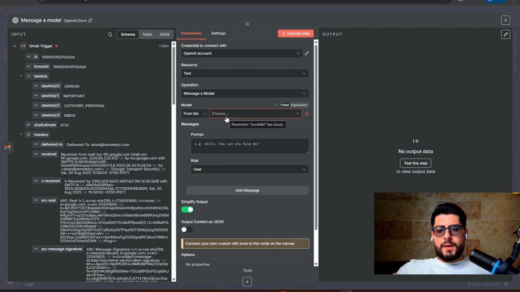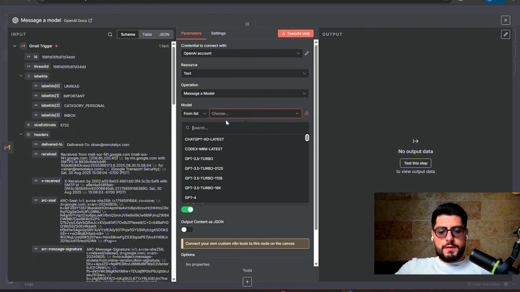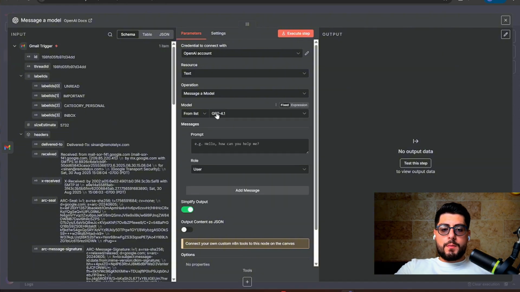GPT 5 is out. I haven't updated my self-hosted n8n account, so I don't have access to it right now, but you can use GPT 5, or at least the cheaper model of GPT 5. So in this case, 4.1. So now we chose the model. We have the operation message a model. Resource is text, and the OpenAI account is connected.